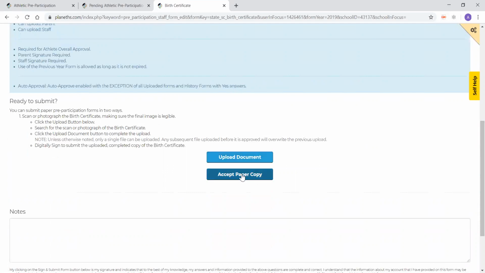in case we're in an emergency and we need to get that form completed in the system without having to upload anything. Clicking accept paper copy will track the completion of that form, but you will have to refer to that athlete's paper file if you click accept paper copy. For this case, we'll click upload document.